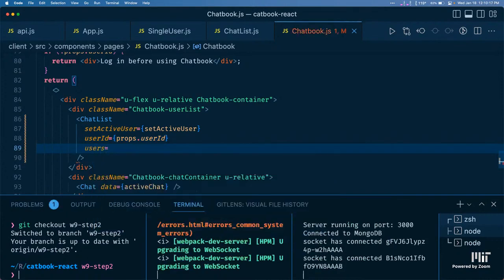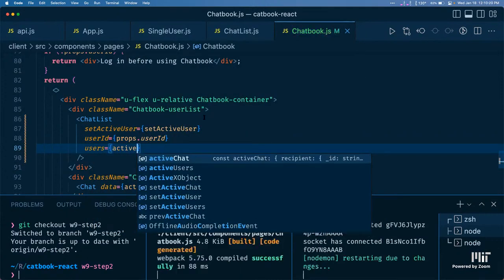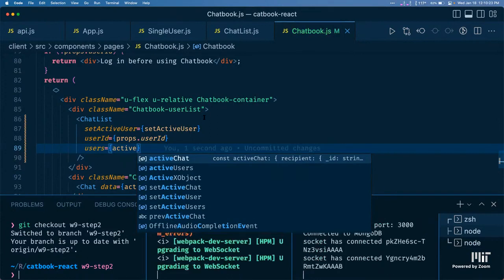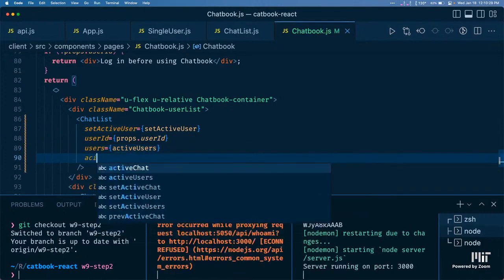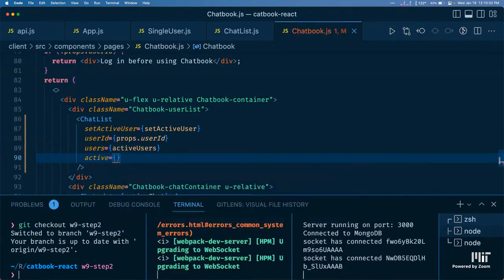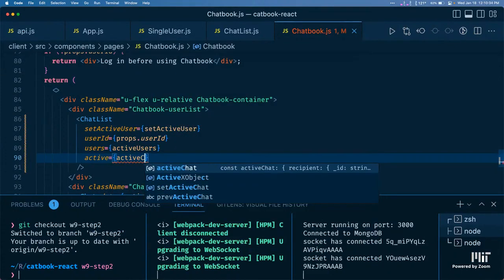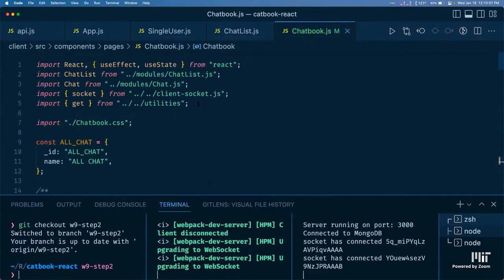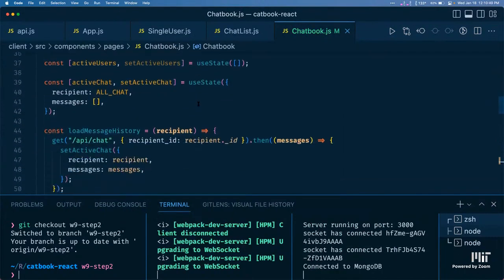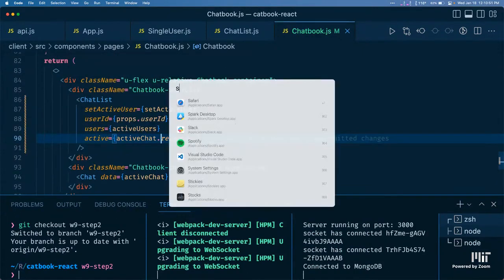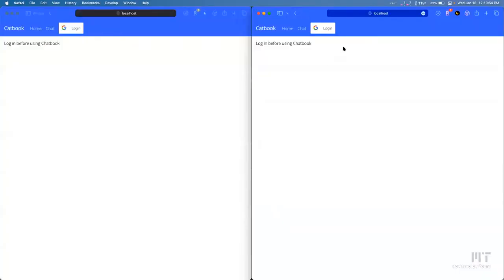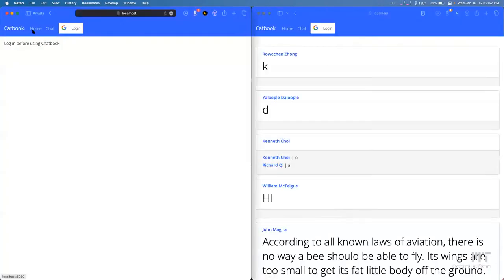And then the active users, we defined the state variable just above as well. And then which user is currently the active recipient, we can just use active chat, which was defined up here, one of the existing state variables. And yeah, so that concludes step 3. And let's go ahead and see what that looks like now in our chatbook app.